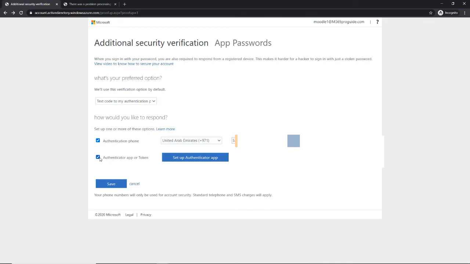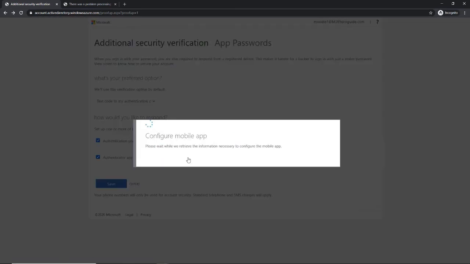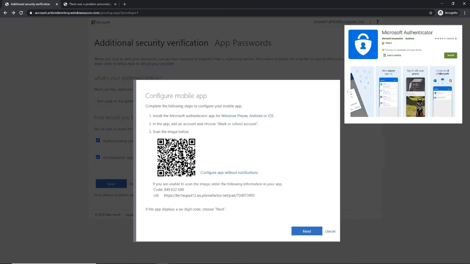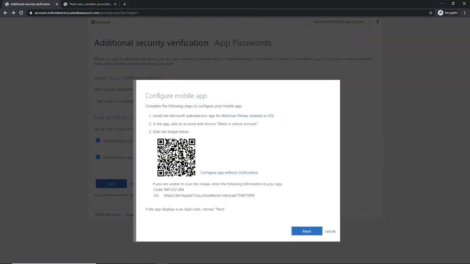So select the authenticator app or token option. As we don't have an authenticator app configured on our mobile, you can simply click the setup authenticator app button, and that will take you to the configuration of the authenticator app. Now you can see a QR code displayed. Once you install the Microsoft Authenticator app on your Windows, Android or iOS phone, you have to add your account and scan the image displayed here, and that will display a 6-digit code. It will be refreshed every 30 seconds.